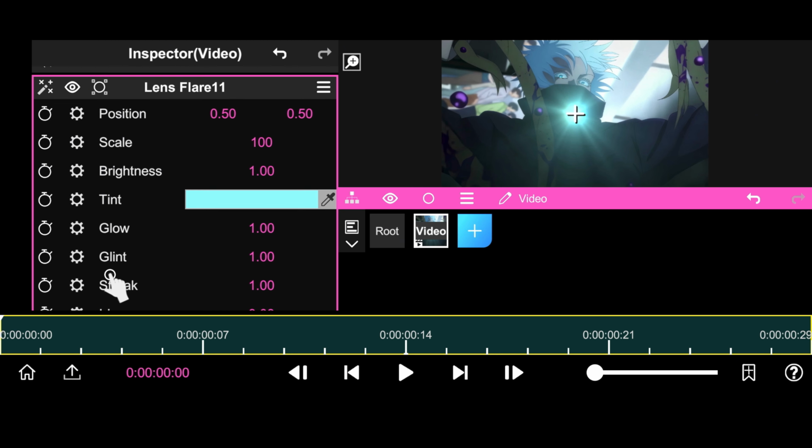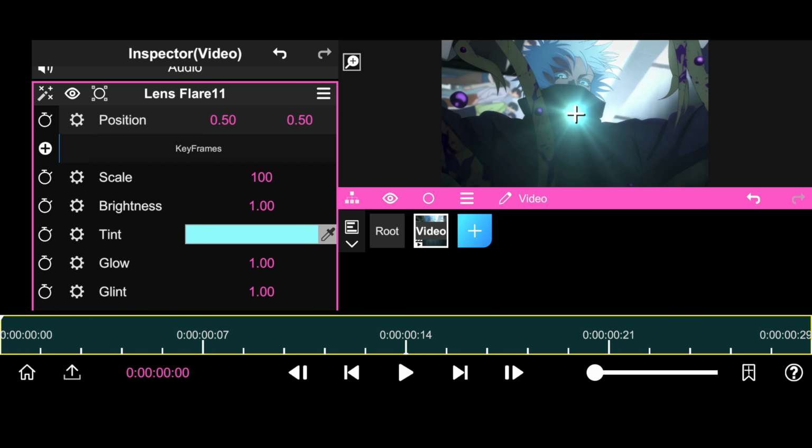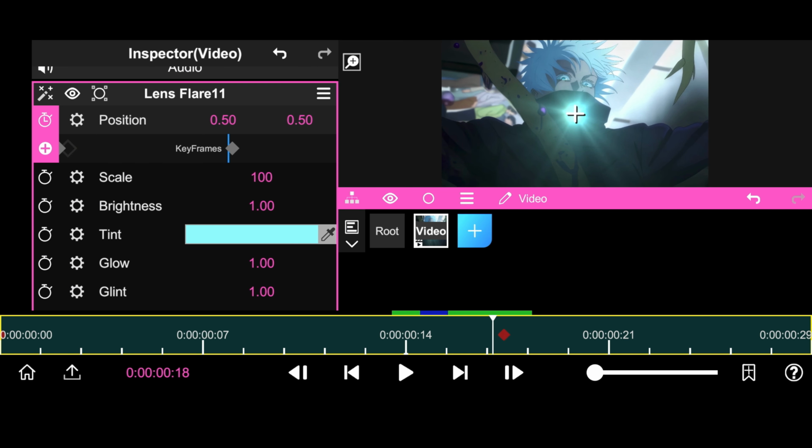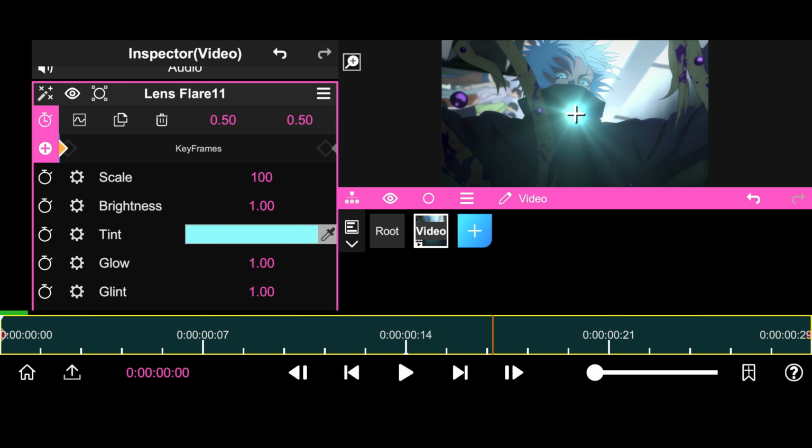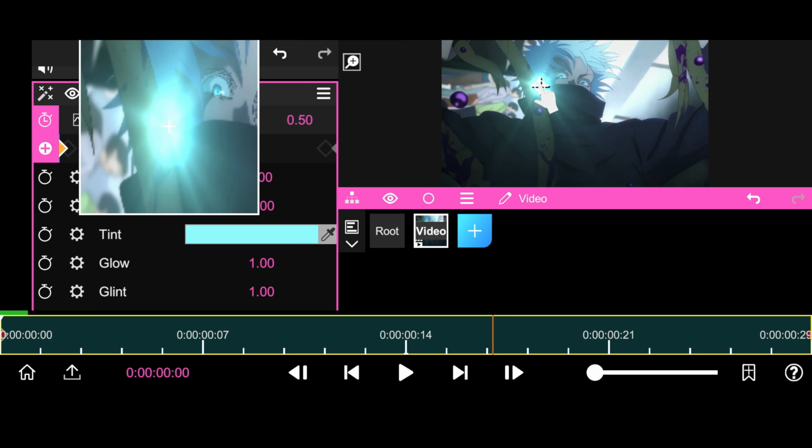Now go back up to Positions and add a keyframe at the beginning and end of the clip. In case of the character moving, you want to add keyframes in order to keep the flare around the middle of their eye. And while doing this, don't be a dum-dum like me and lower the scale a bit so you can actually see.